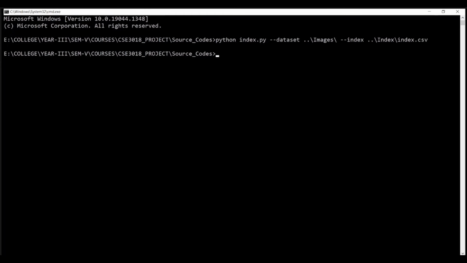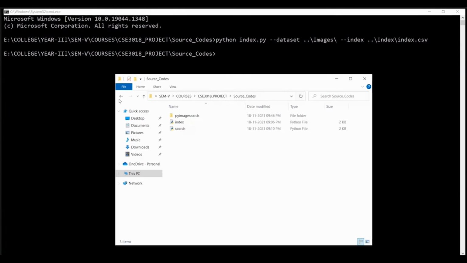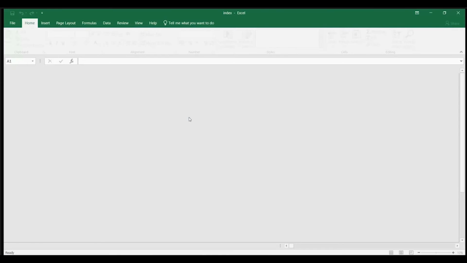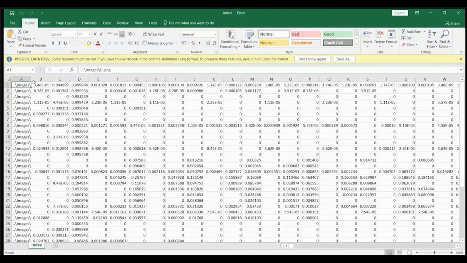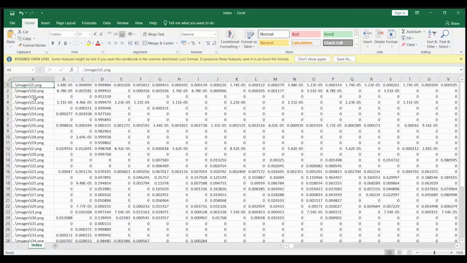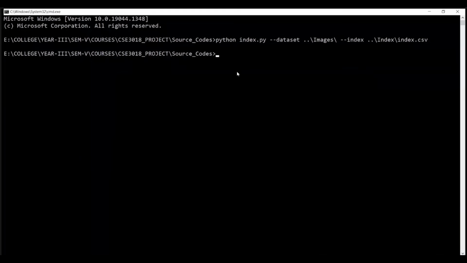So as you can see, now our index file is generated. I will show you the index file. So this is our index file. As you can see, in the first column, we have the file names, and in the next columns, we have the respective image descriptor features. Now I will run the search file.